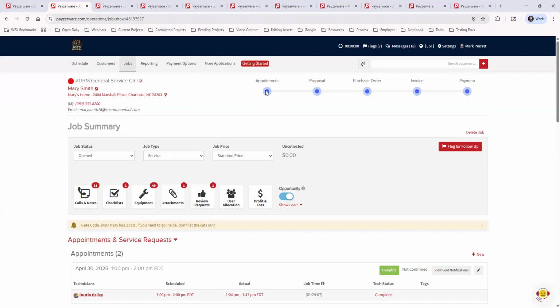We have a job tracker here. So if you complete your appointments, do your proposals, get them signed, order parts, create your invoices, and take payment, as you complete these things and they go into a completed status, it will then update your job tracker here.